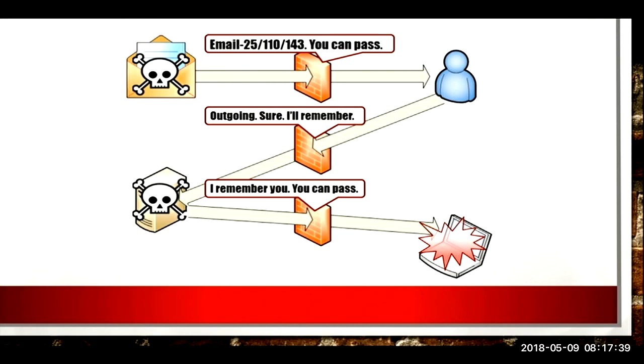The user receives it, but that malicious payload makes it through to the user, and the user clicks it and opens a connection going out through the firewall. What do you think the firewall is going to do? It's going to let it right back in. Why? Because it's stateful. Because it's going to remember that that channel was open from the inside out. So when it's coming back in, it says, I remember you. Come on in.